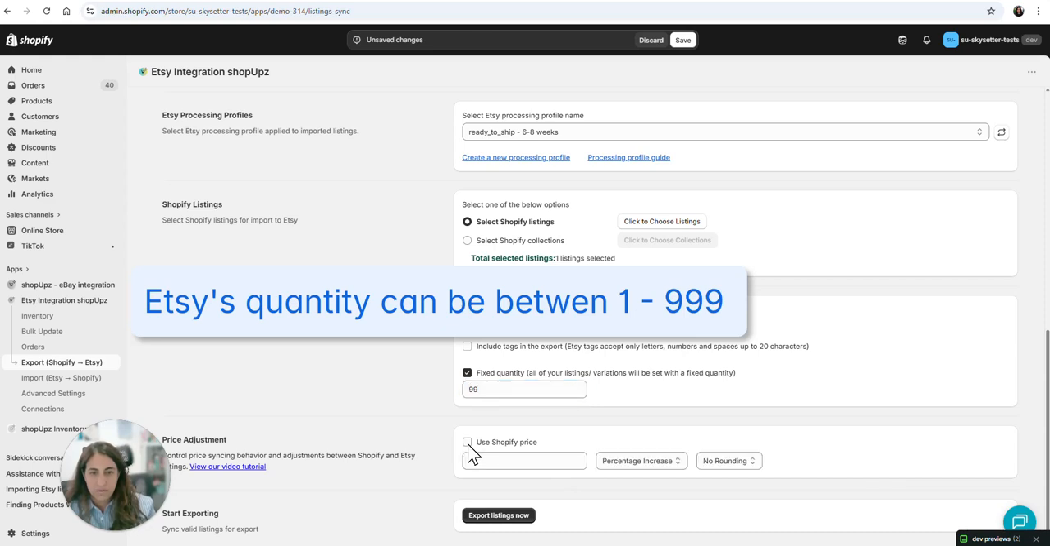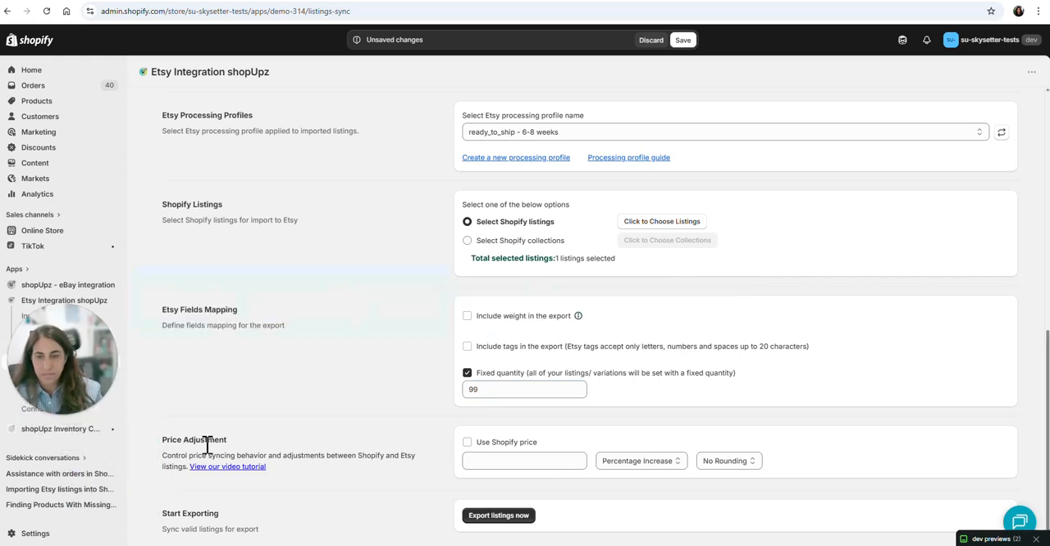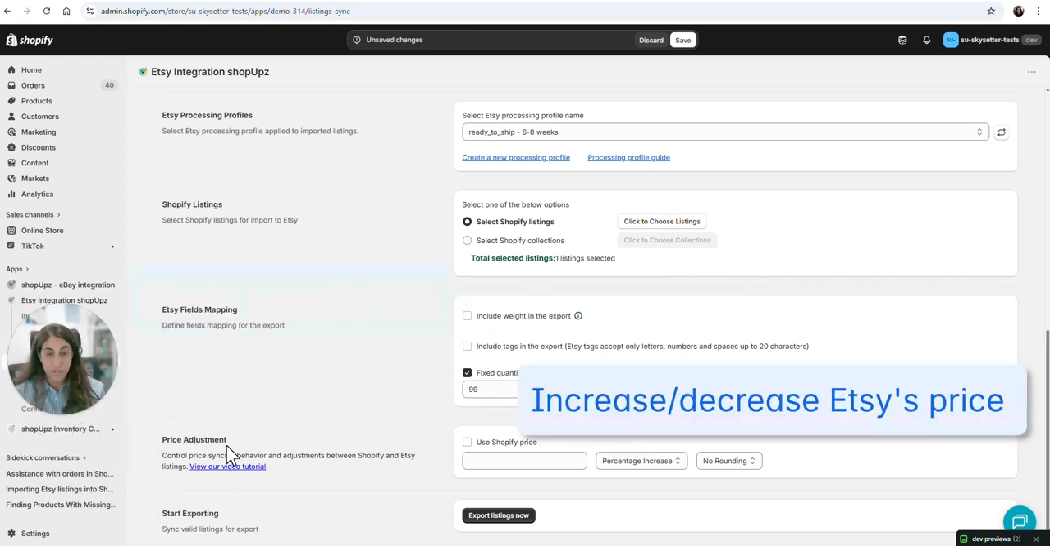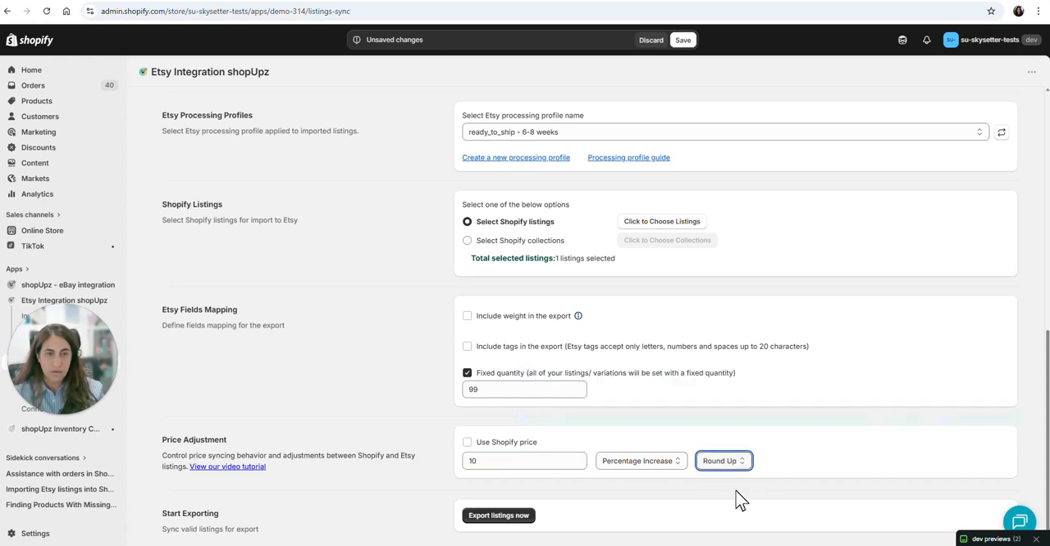And also we have this tool, use Shopify price. This is a price adjustment, also something new that we added. So you can either use Shopify price as is, or you can say, I want to increase the price by 10%, not rounding, or round up, or round down. We provide all kinds of capabilities to export.